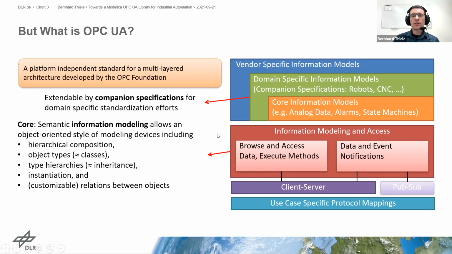And now the clue is you can extend it with so-called companion specifications for domain-specific standardization efforts. So different interest groups, for example, for robots, can come together and say, okay, for our domain, we want to standardize something on top of OPC UA. So what elements does a robot have, and how to access these elements, and so on. And then they can go together, create this companion specification, and publish it under the umbrella of the OPC UA Foundation.